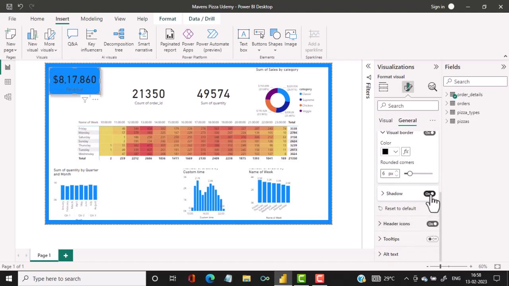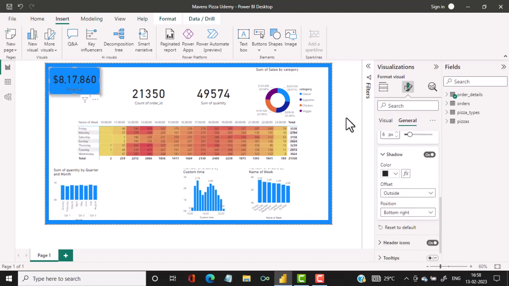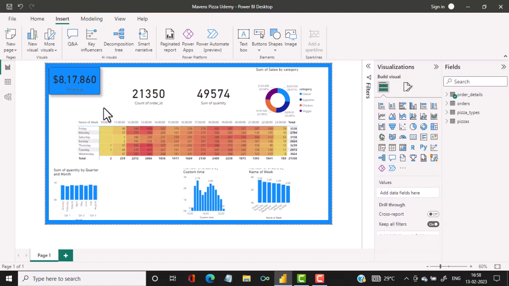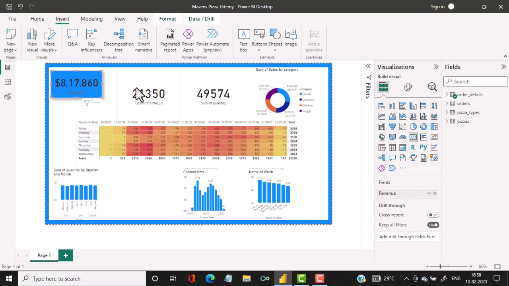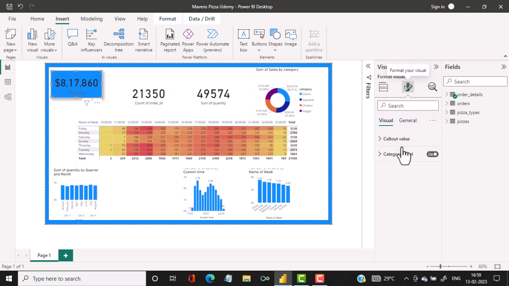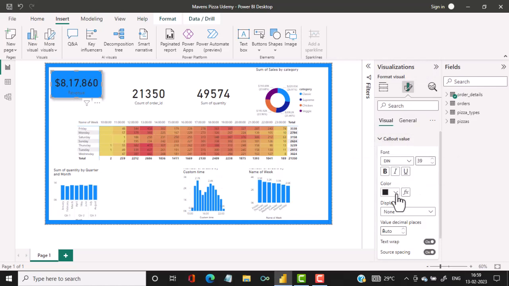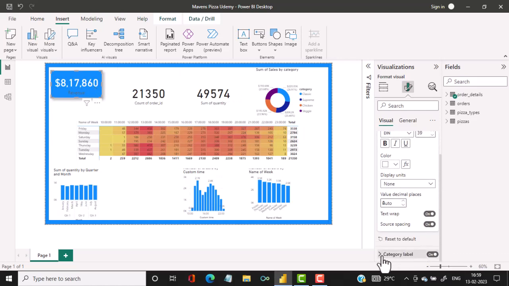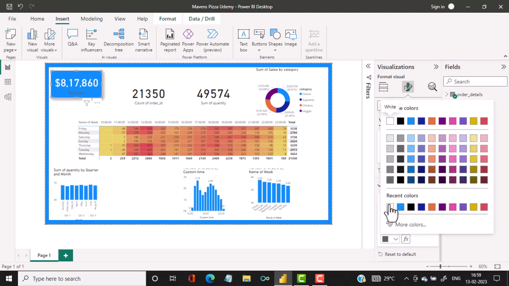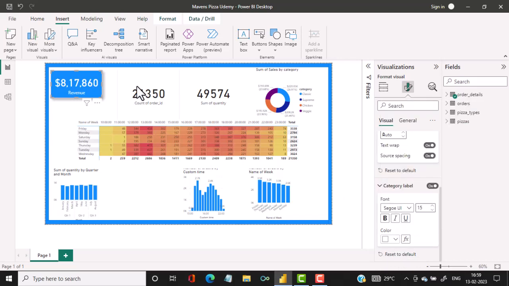And I want the shadow, so I turn the shadow on. Okay, and where you want the shadow, that can also be decided over here. So it gives mainly a kind of a 3D effect to the text. And for the callout value, I would like to change the color to white, and revenue also I want to change the color to white. Now same way I want the count of order ID also.